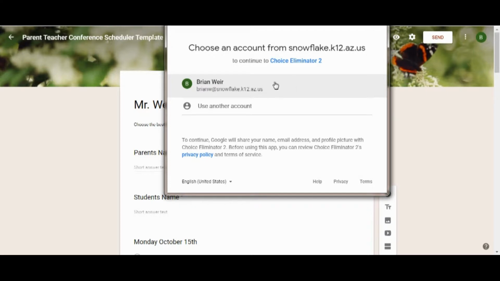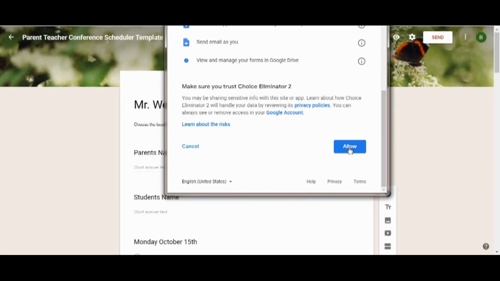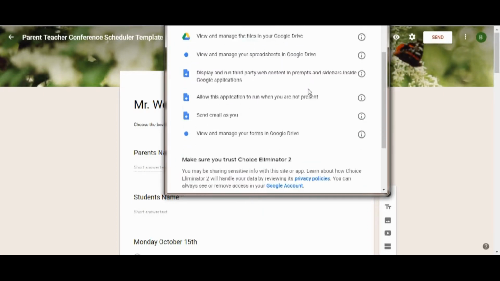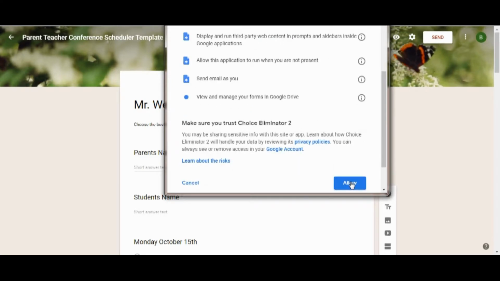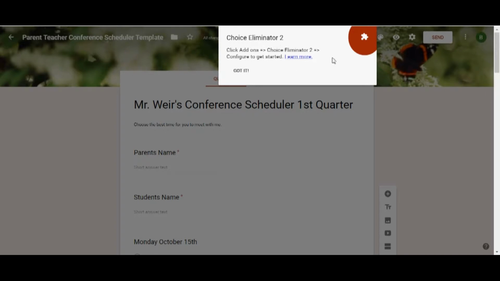You need to select the account that you want to be able to use it with. You're going to want the account that you're currently using. Click on your name. Scroll down to the bottom, say allow. All it's doing is allowing this add-on to have access to the email, which you need it to in order to send it to people, and allow to view your file, your form in Google Drive. Click allow. This sign should pop up. You're going to say, I got it.